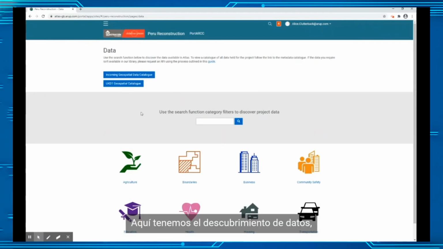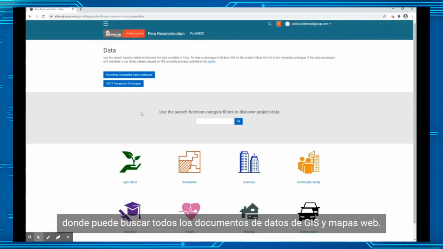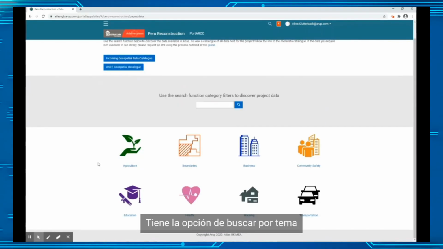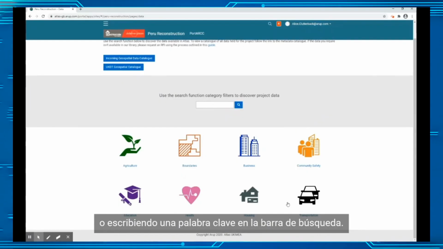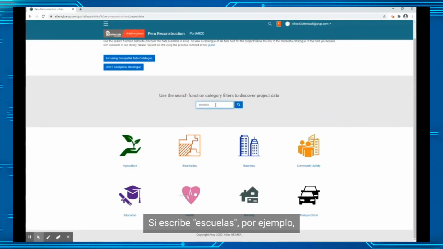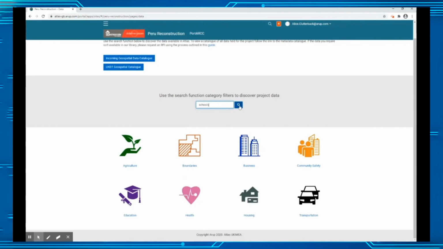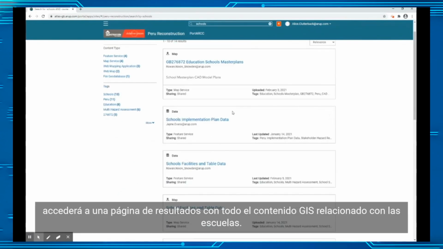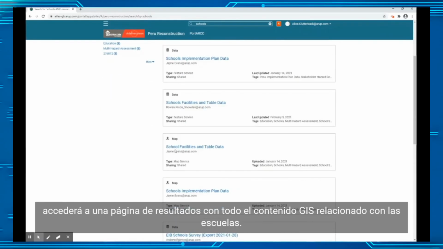Here, we have the data discovery, where you can search for all GIS data documents and web maps. You have the choice to search by theme or by typing a word into the search bar. If you type in schools, for example, you will be taken to a results page listing all the GIS content related to schools.